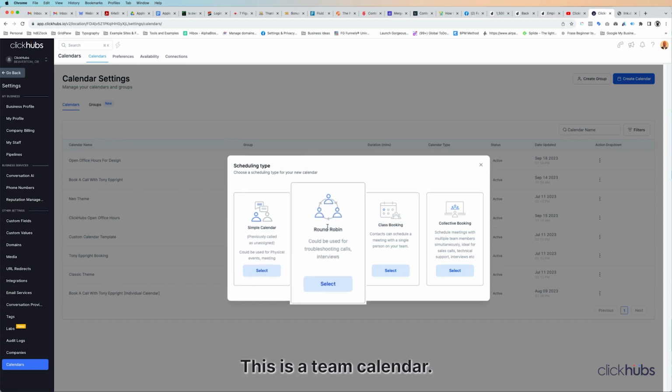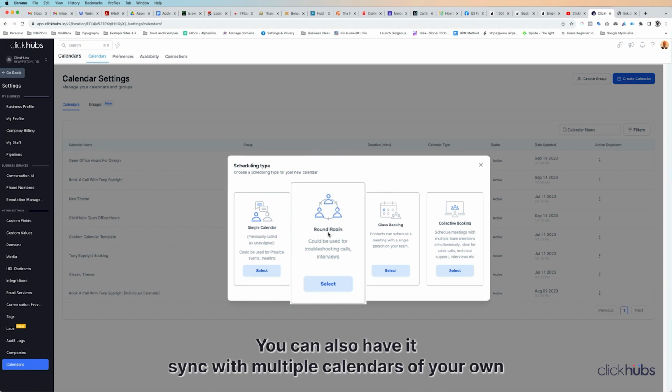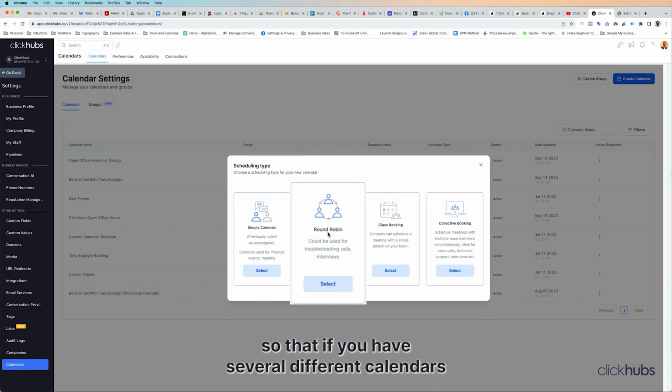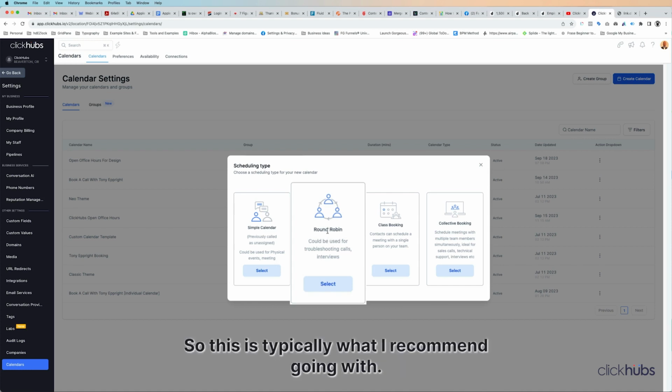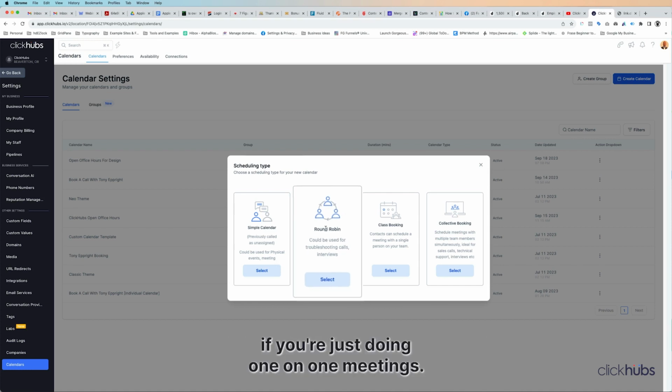This is a team calendar. You can have multiple people booking in here. You can also have it sync with multiple calendars of your own, so that if you have several different calendars, you can sync all of those into the round robin. So this is typically what I recommend going with if you're just doing one-on-one meetings.